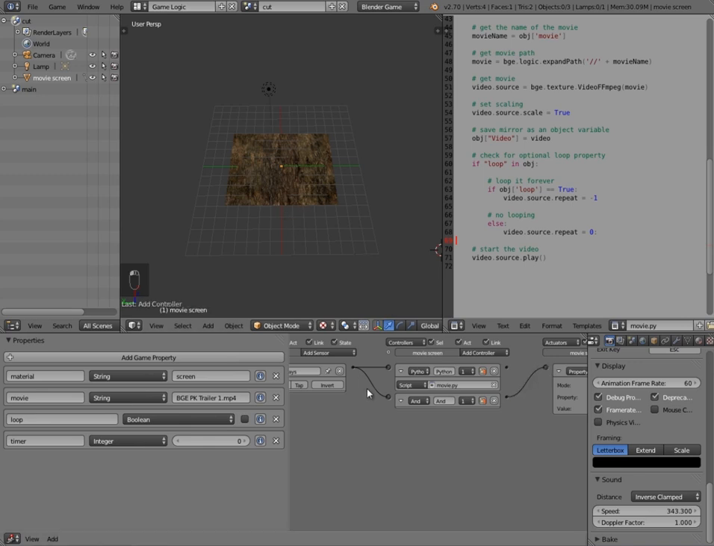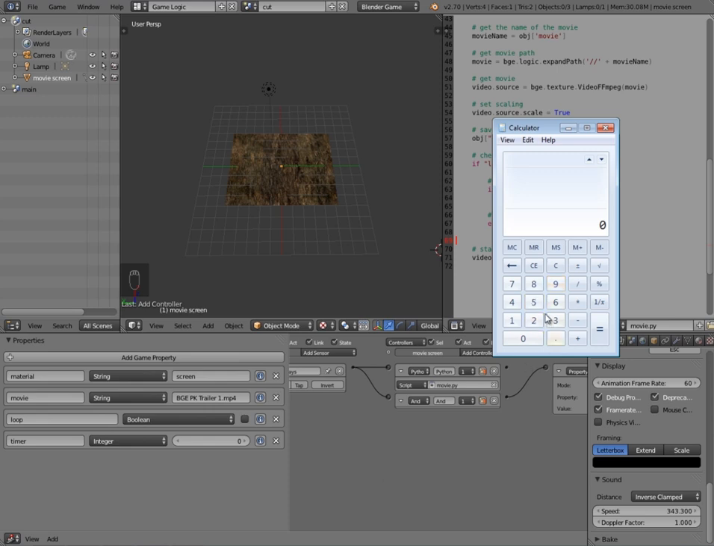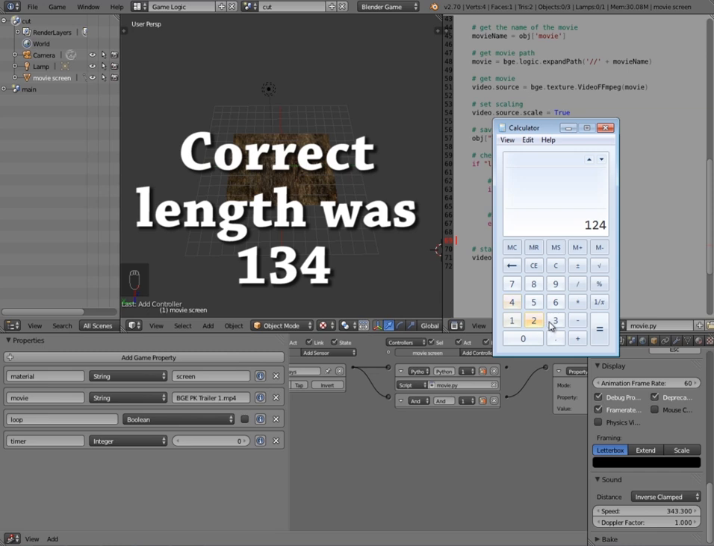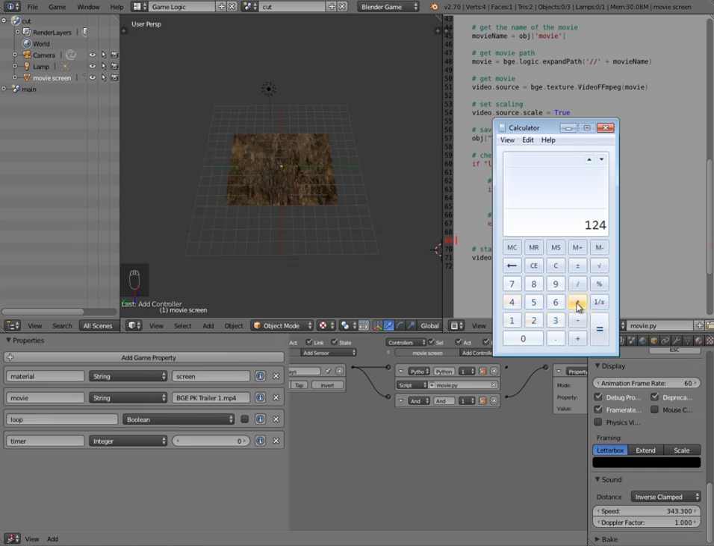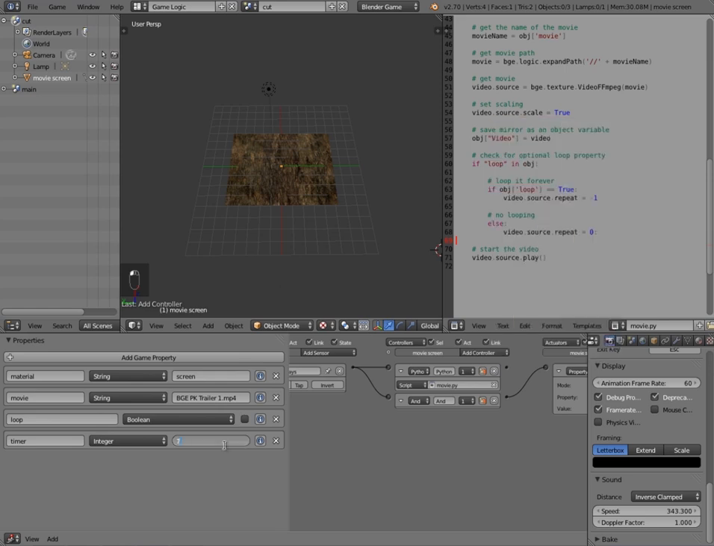The video I'm playing here is around 2 minutes and 14 seconds. So we'll get out our calculator, and 2 minutes and 14 seconds is roughly 124 seconds, and then we need to times that by 60, for each logic tick. So I'll click enter. That's how long my video is, so I'm going to enter that in there. I'm going to set that on true so I can see what's going on.